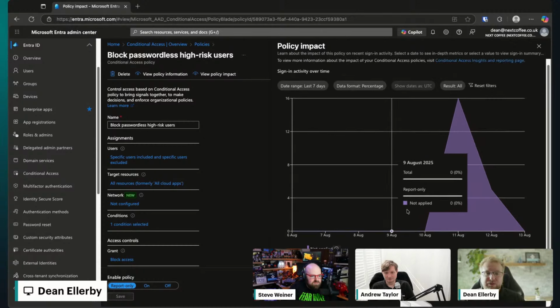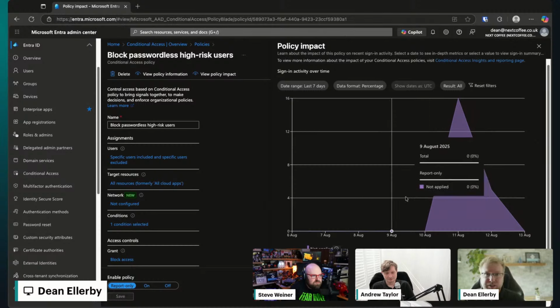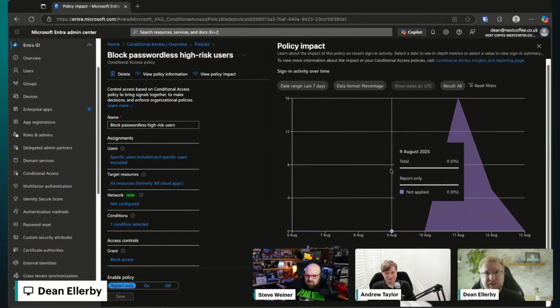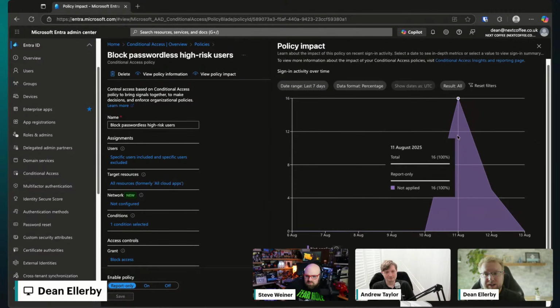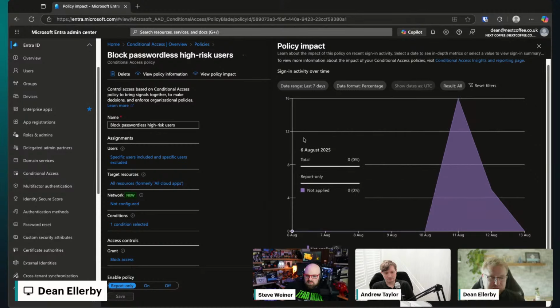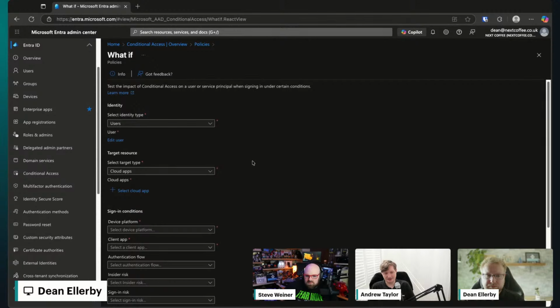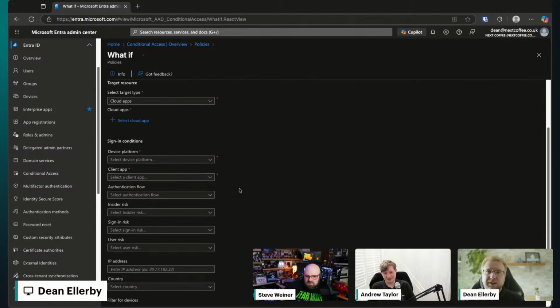So this is it, where it will show you sign-on activity over time and whether it was applied or not applied. That is good. This one is a tenant that no one signs into, so you can imagine there's not a lot of data here. But that is useful. So, Matt, to answer your question, which I hope I've remembered correctly, you should probably look at the policy impact after you've deployed it in report only, and obviously do all the other stuff you do in report only and make sure it's not going to have an impact before you turn it on. The What If tool is good, but you have to make sure you get every field exactly right because you have to match what your users are going to be doing.